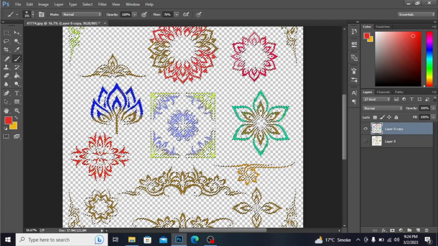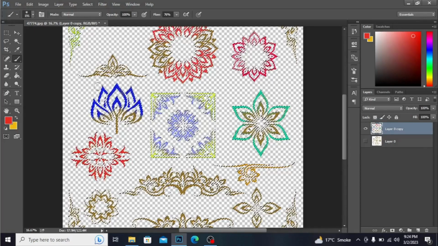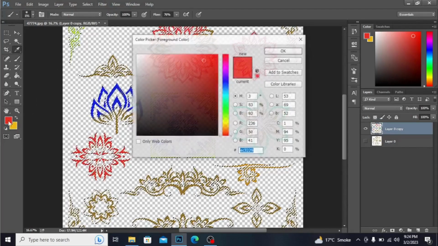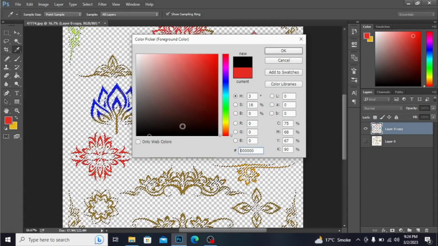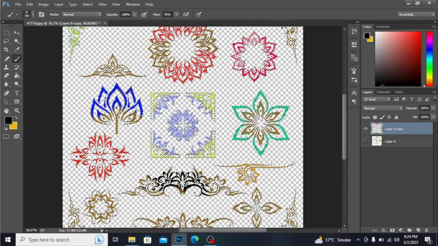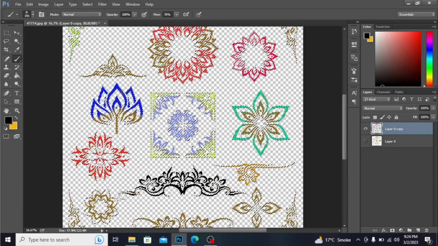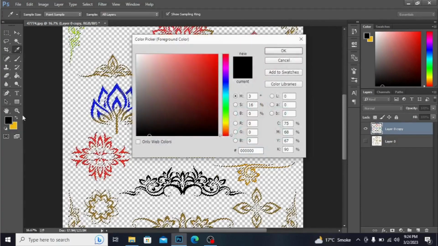Guys, I've taken soft brush from here. I'm taking black color, and I'm doing in this motif. I will also tell how to make necklines in upcoming videos and how to make borders, inshallah. I'm taking gray color.